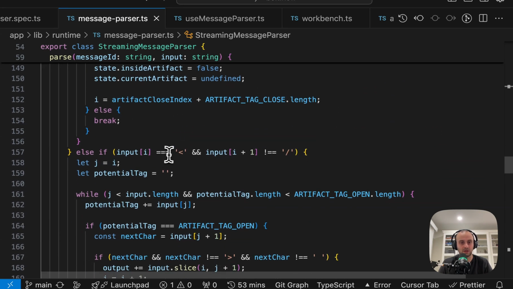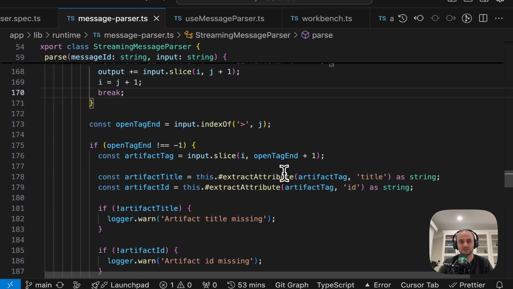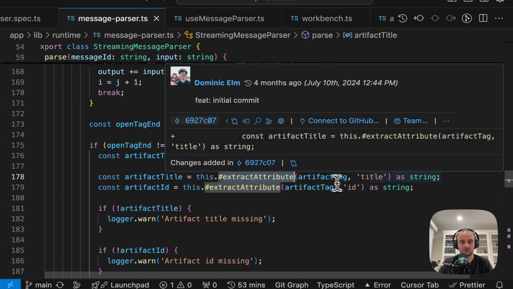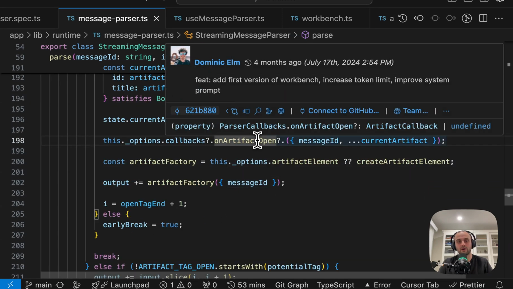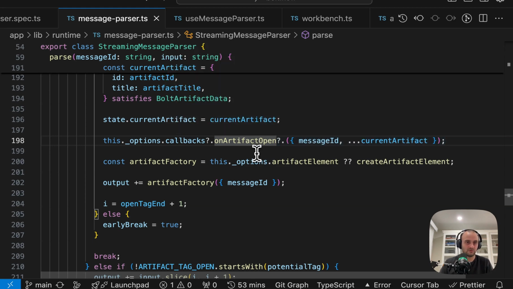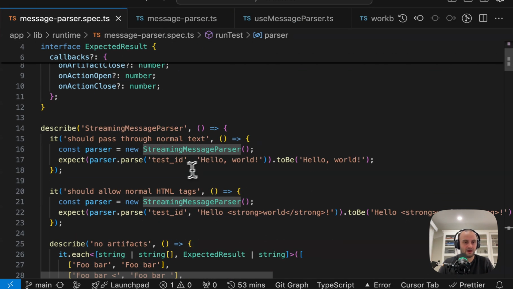But here you can see we're looking for these opening and closing tags. And here you can see we're extracting an attribute, title or ID. We're marking when an artifact has been opened. So when there's an open tag or a close tag, we've got callbacks for all of that. And this is a test file for how that actually works.